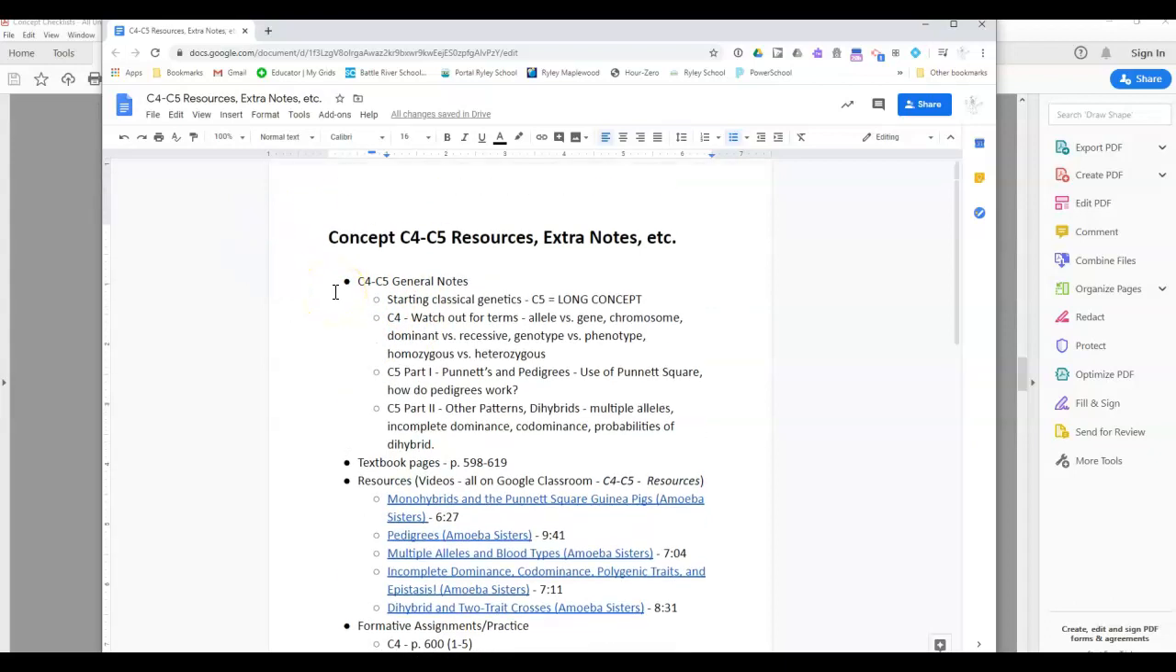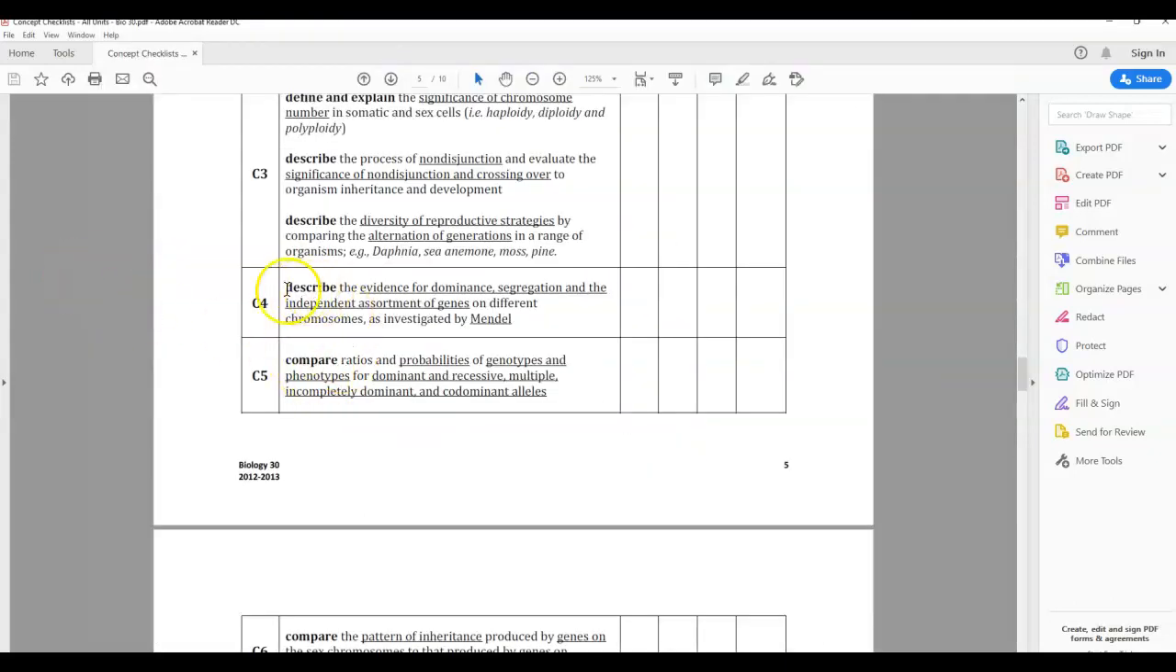So we are moving into concepts C4 and C5, and based on the concept checklist that you can see here, C4 is to describe the evidence for dominance, segregation, and the independent assortment of genes on different chromosomes as investigated by Mendel. So with that said, this is where we are transitioning now into classical genetics, and it's called classical genetics because it had all of its work started by somebody by the name of Gregor Mendel, whom I'm going to introduce you to shortly. So we're going to do a little bit of a background.